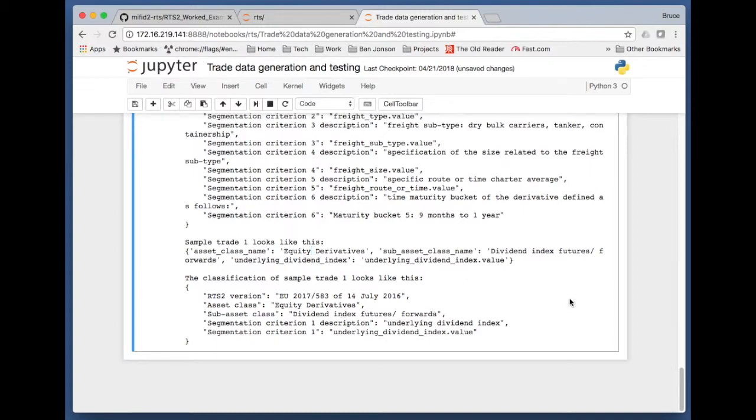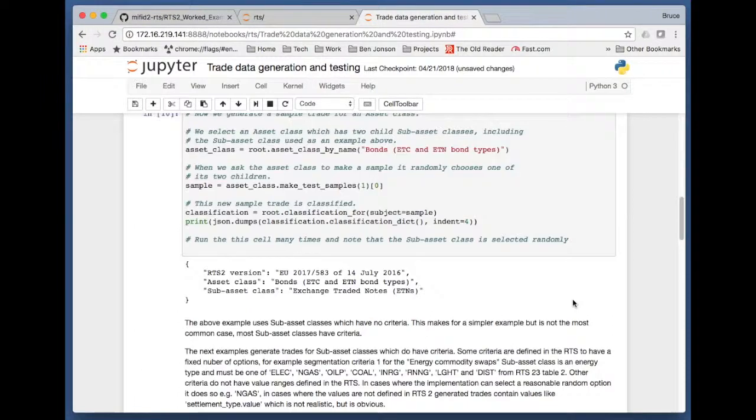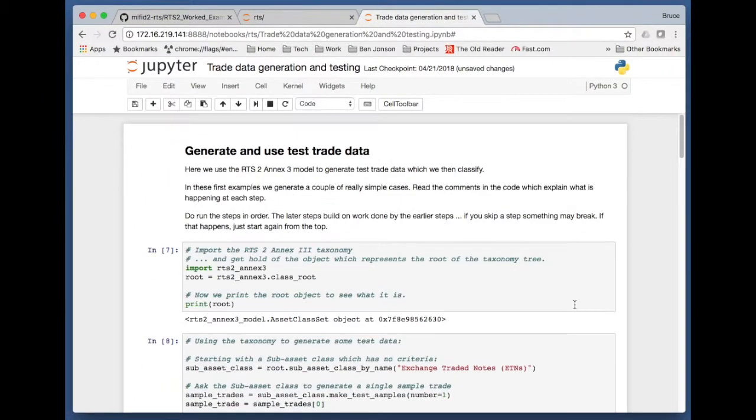So this Jupyter page just shows us that we can generate arbitrary test trade data from the taxonomy. For organizations trying to understand a regulation, being able to generate test data is a very powerful thing.